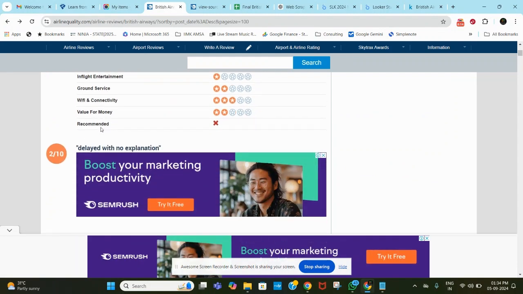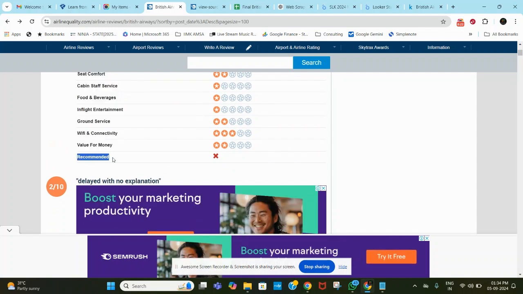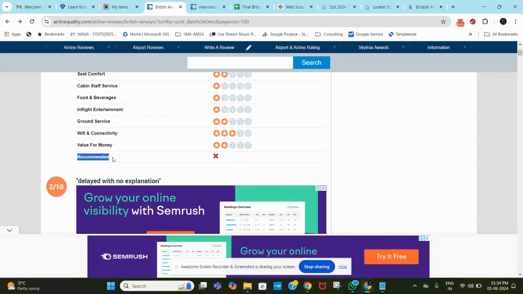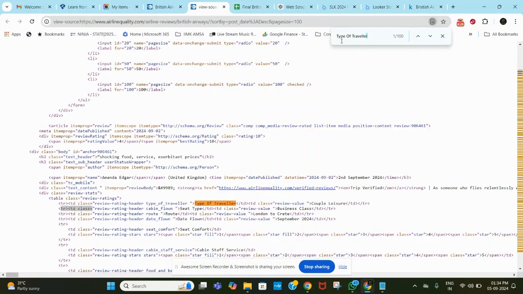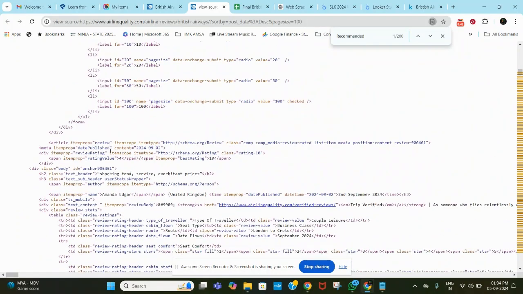So we'll copy all these things, and we'll also get the recommended field, because this is very important. It's a yes or no: whether the customer is recommending it. So we'll just go here and see which tag this is. It is again a TD class, and that is a review rating header. Okay, so we'll add that also. So take it all to a list, and I'll prepare the list. I'll just show you that.